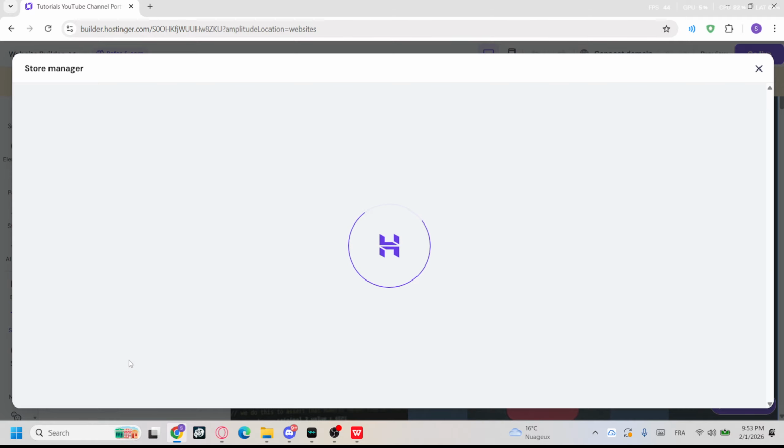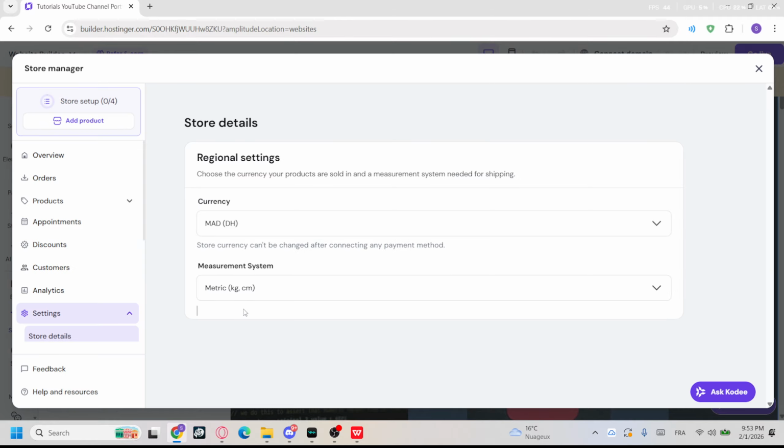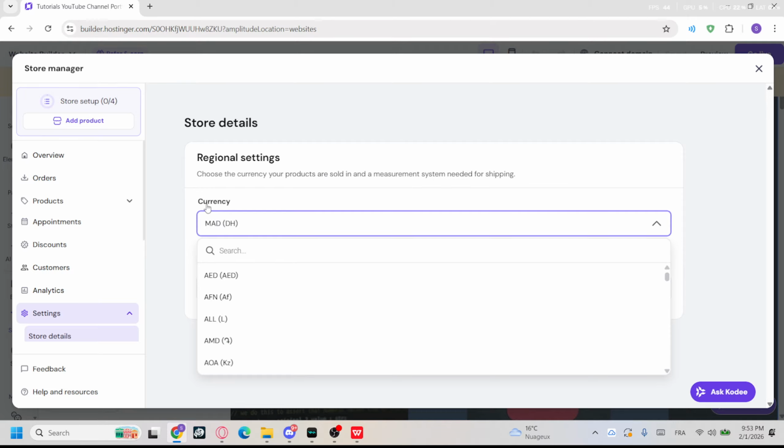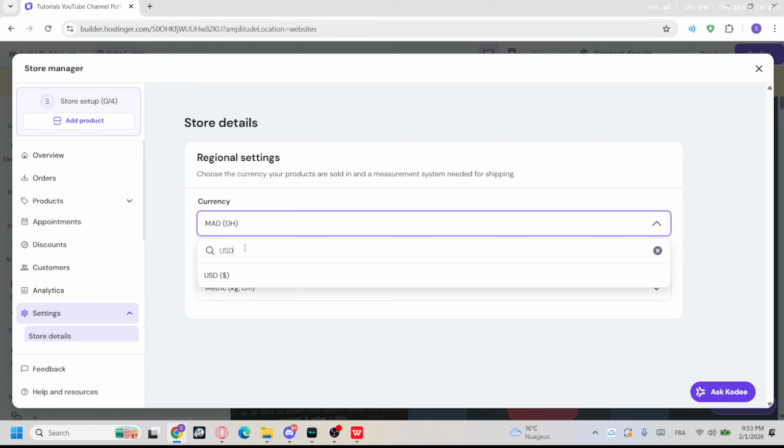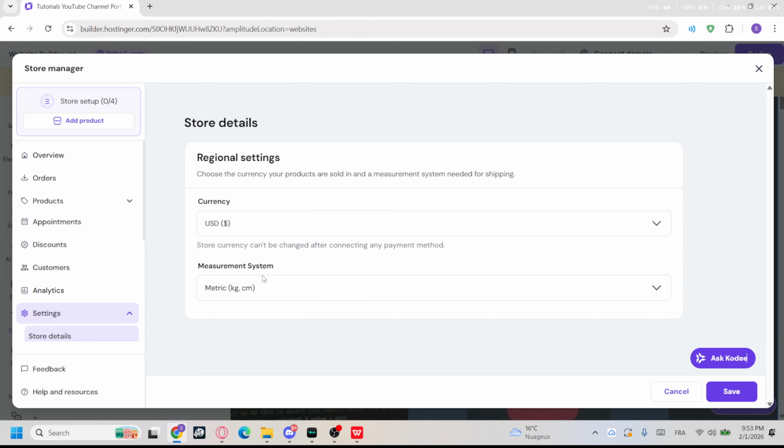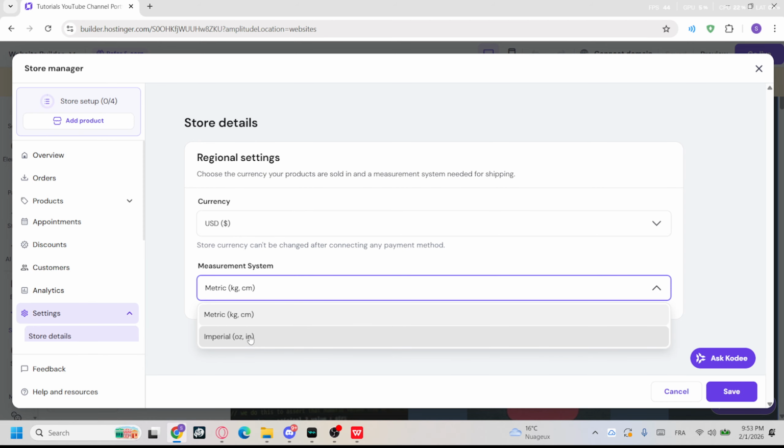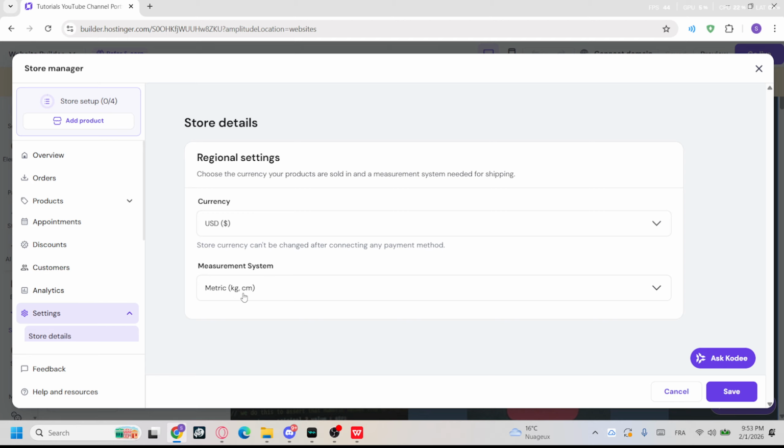Okay, so here you can change the currency, as you can see. There are too many currencies, or all of them actually. So if you want USD, you can set the currency to USD. Also, you can change the measurement system. So for example, I will keep it to kilograms and centimeters, and then just go and click on Save.